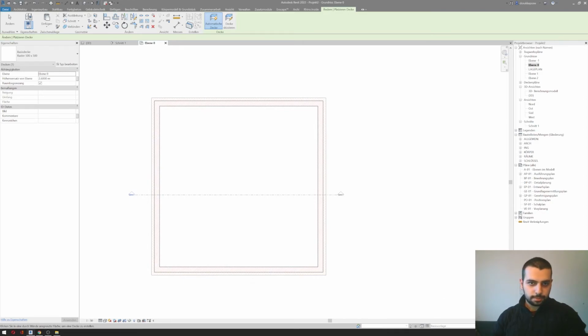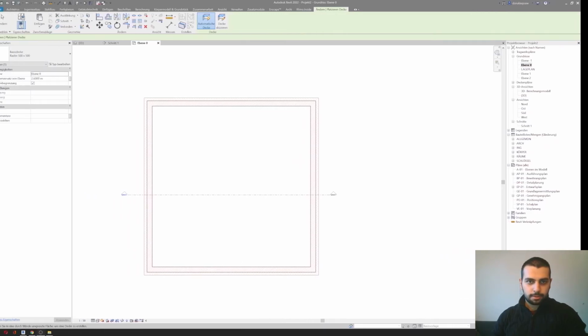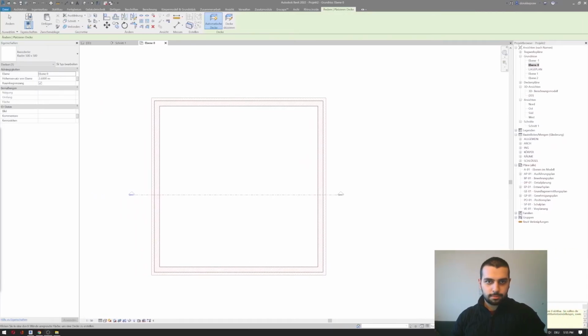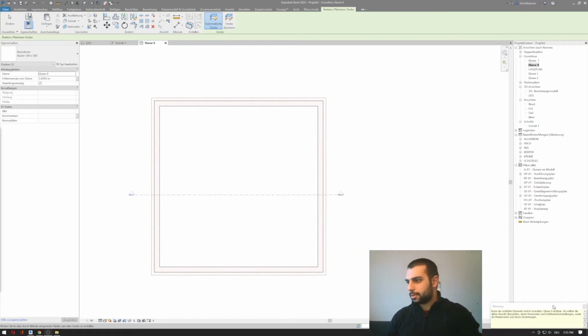Well, you cannot see it because of my camera. I just move it a little bit. So, as you see here, there is this warning, which says, keine der darstellenden Elemente sind in Grundriss Ebene 0 sichtbar. So, because it's a ceiling and it's above us, it's going to be above the cut line of my Grundriss. So if I'm cutting my Grundriss from 1 meter and the ceiling is right now in 2.6 meter high, then I don't see it in my Grundriss.